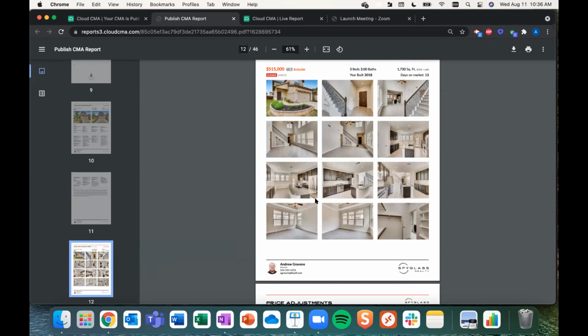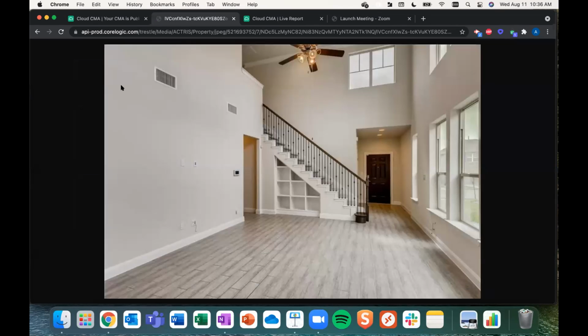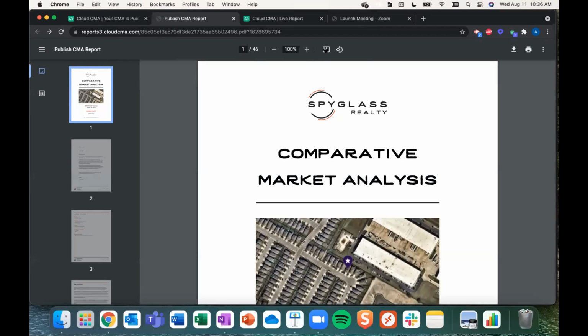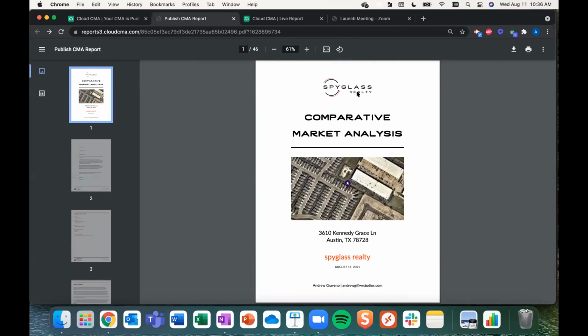Now, with that being said, if you were to send this PDF out via email, there are still some interactive aspects to it that can blow up. Clients can blow up listing photos, things like that. But again, it is just your typical printout PDF CMA report, but branded to you guys at Spyglass Realty.